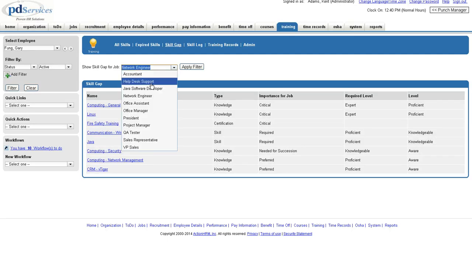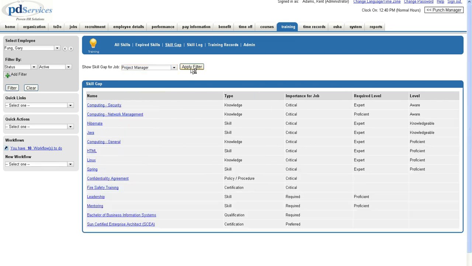But also, we can select other jobs and apply the filter, and it will show us that same gap analysis for whatever other job in our organization we choose. As your imagination can start to see, we might use this for backfilling a project manager, trying to figure out what shortcomings Gary might have and how we might prepare him to backfill. Maybe we're doing some career planning with Gary and he's shown an interest in project manager, so we can use this to have the discussion about how he might prepare himself.